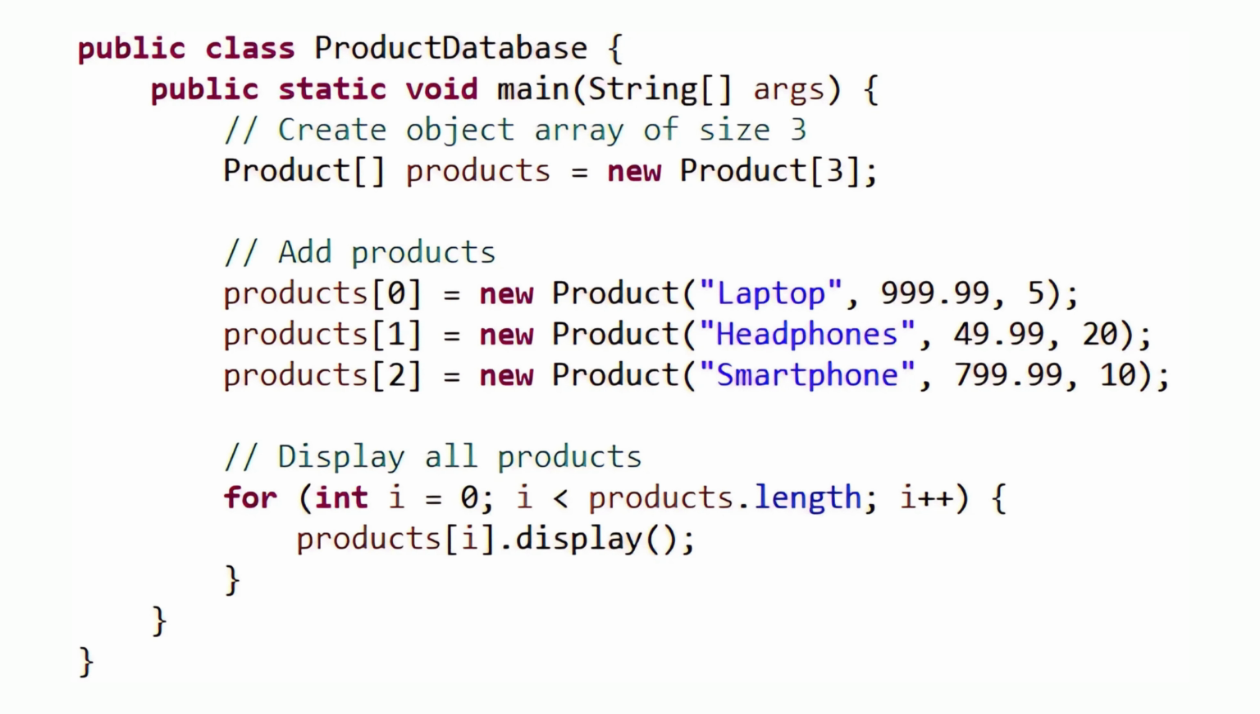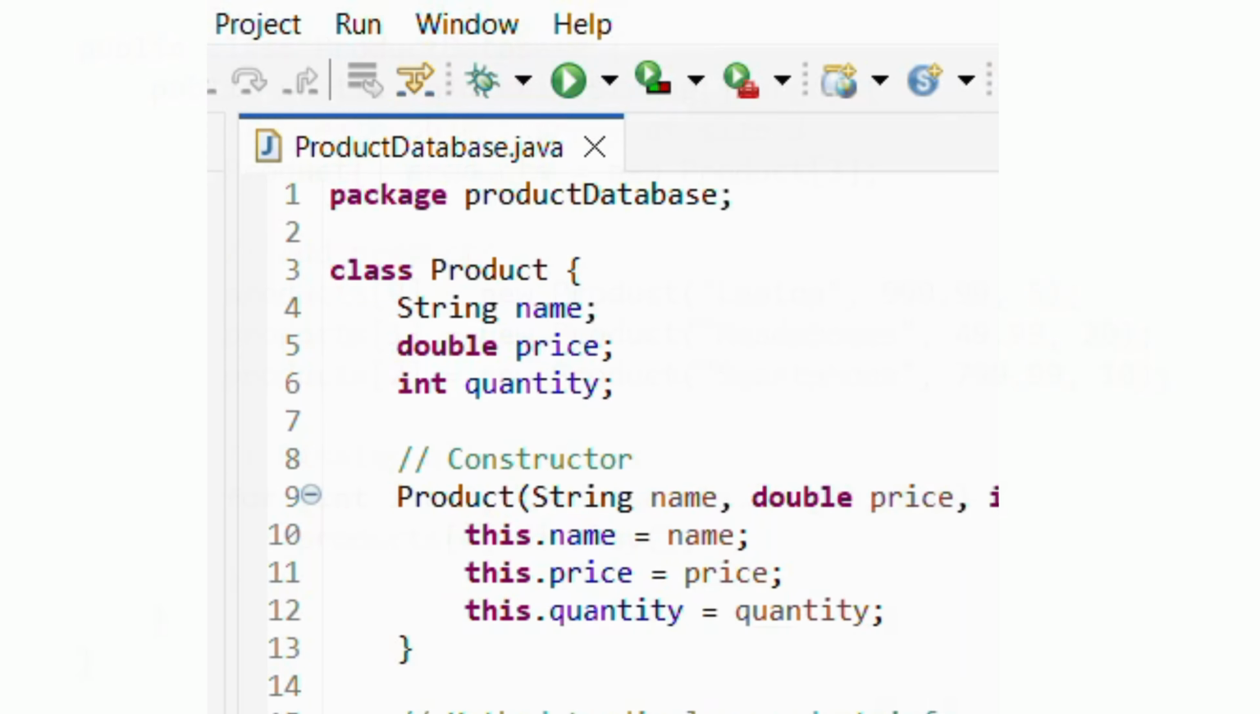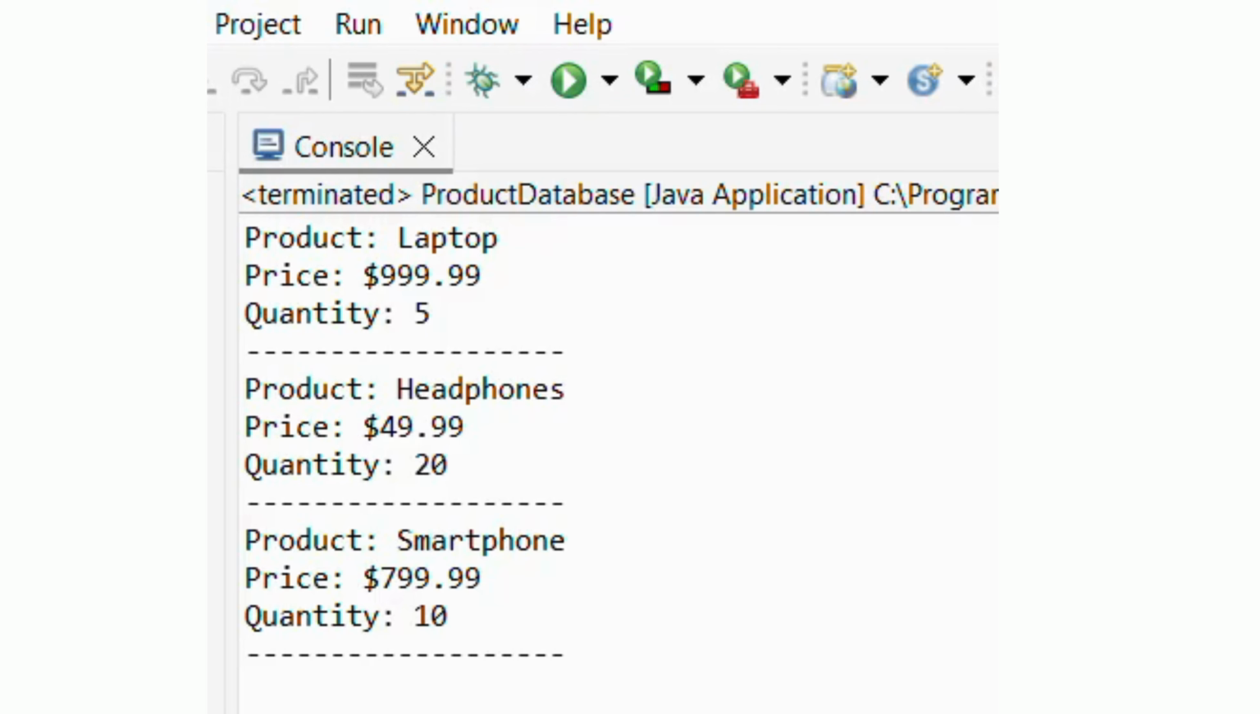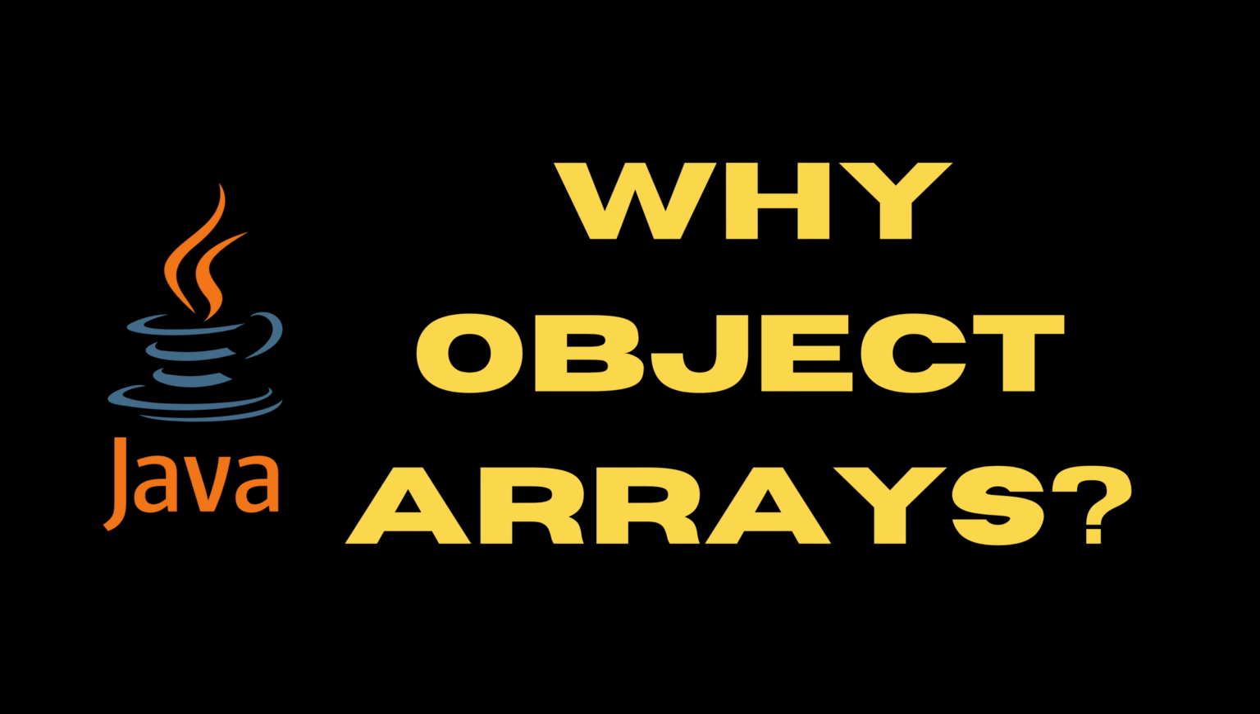For (int i = 0; i < products.length; i++), products[i].display(), and the output will be Product: Laptop, Price, Quantity, Product: Headphones, Price, Quantity, Product: Smartphone, Price, Quantity.